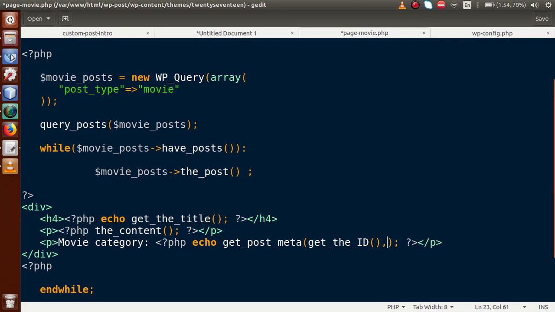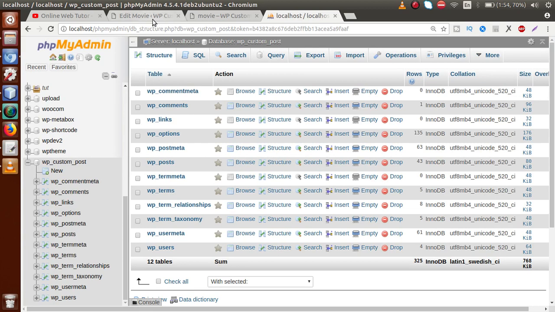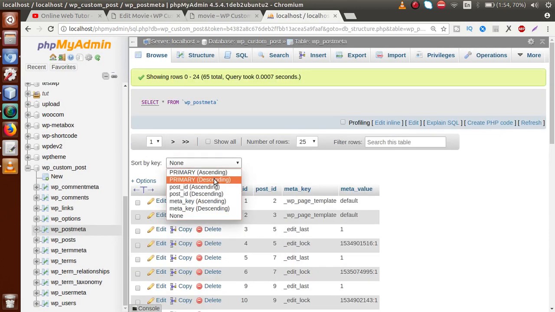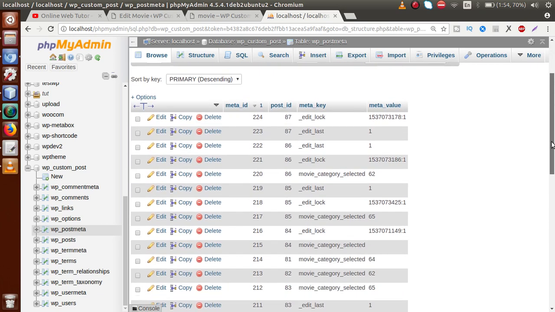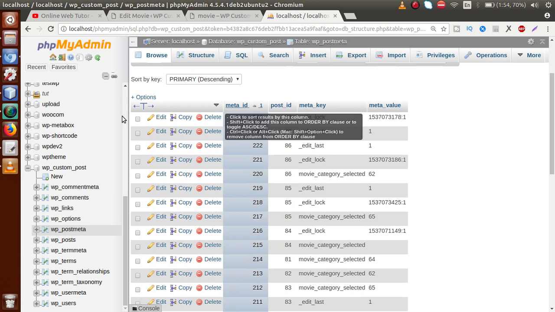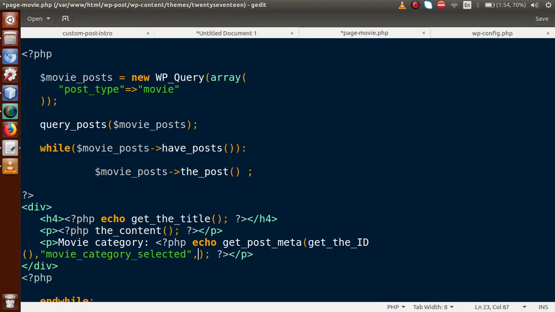If we go to the database that we have registered for this project and click on WP post meta, as you remember, this is the key that we registered, movie category selected. I copy this key, go to the editor, and make use of it. In the next parameter we need to pass the true value. That true value indicates that we are retrieving a single value with this post key. So let's pass the true value.